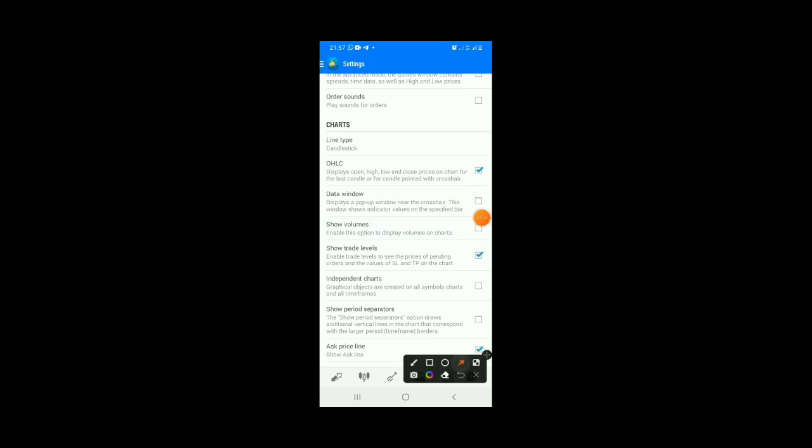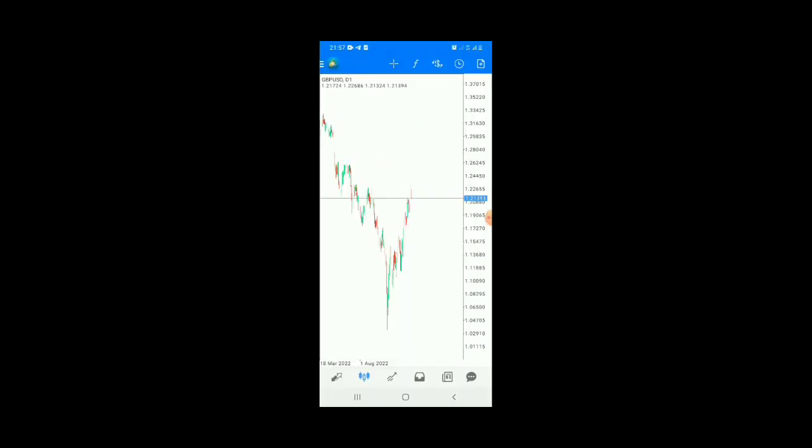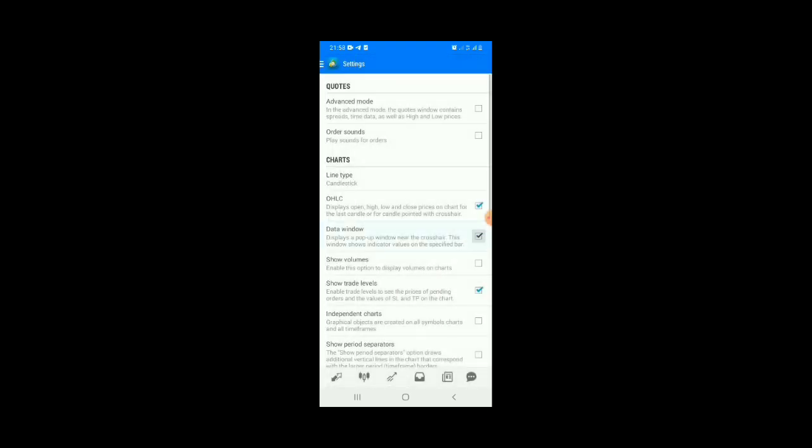Now the next one is data window. Look at this data window. This one displays a pop-up window near the crosshair. This window shows indicator values on the speculative bar. Let's tick it and see what it will be like on the charts. Let's go to the charts. So let's see our crosshair. You see, you can see the volume when you tick that. So that's the function of that particular crosshair.